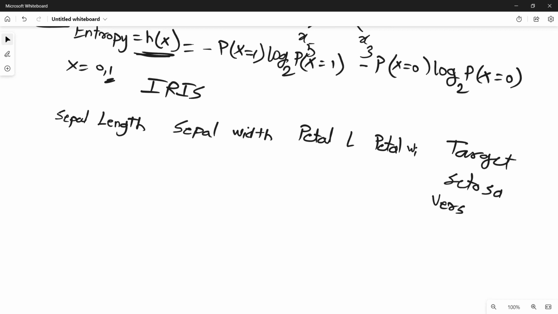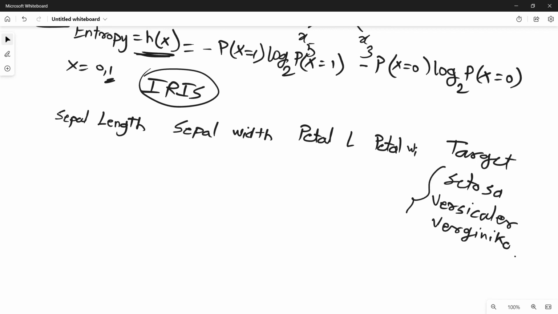versicolor. Iris is nothing but the flower name, and there are 3 species of this. Setosa is one species, versicolor is another species, and virginica is another species. These are the 3 different species of this iris flower. And you will find that sepal length, sepal width, petal width are all continuous variables.